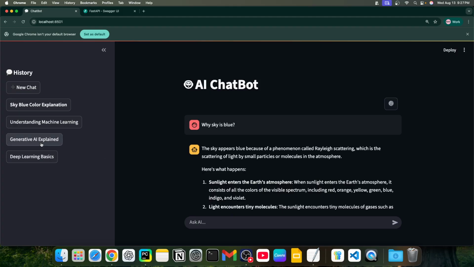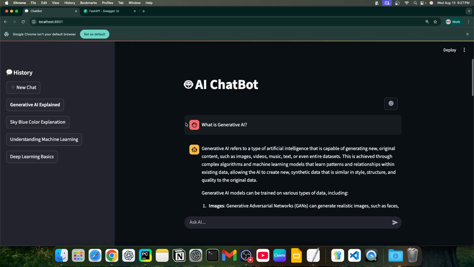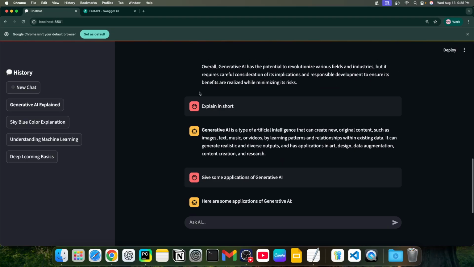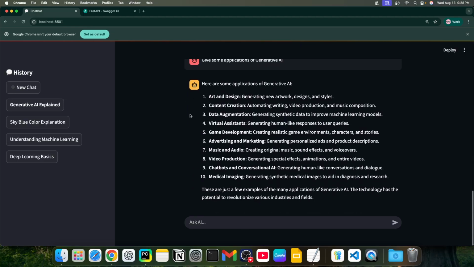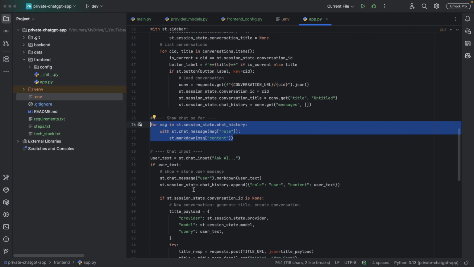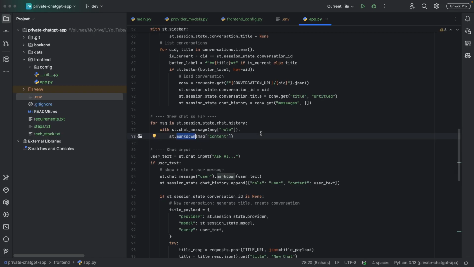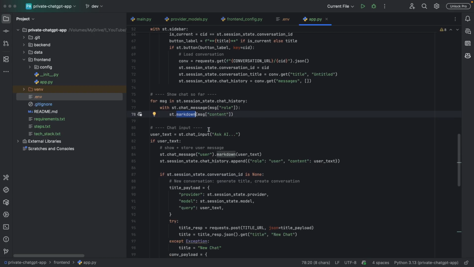If I click on this generative AI explain, you see one question from the user and the answer from the bot, and then you have continuous questions and answers. All these are stored in the chat history for that particular conversation, and that is being printed over here. So st.markdown shows that, and your for loop is used to display those messages for each of these conversations when the user clicks that particular conversation.